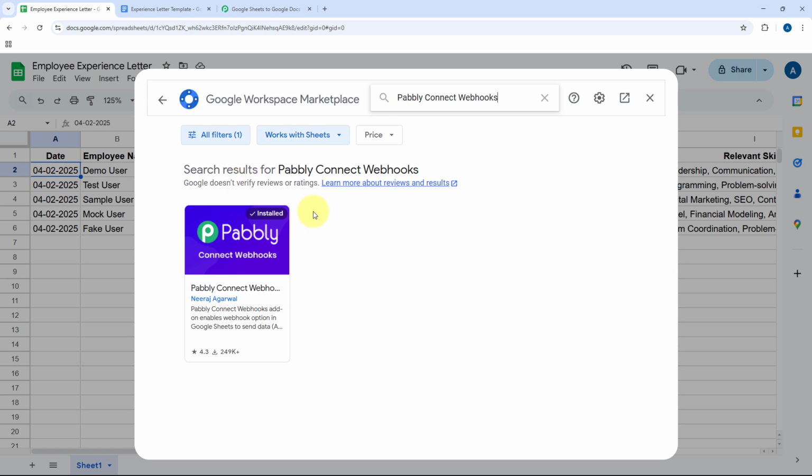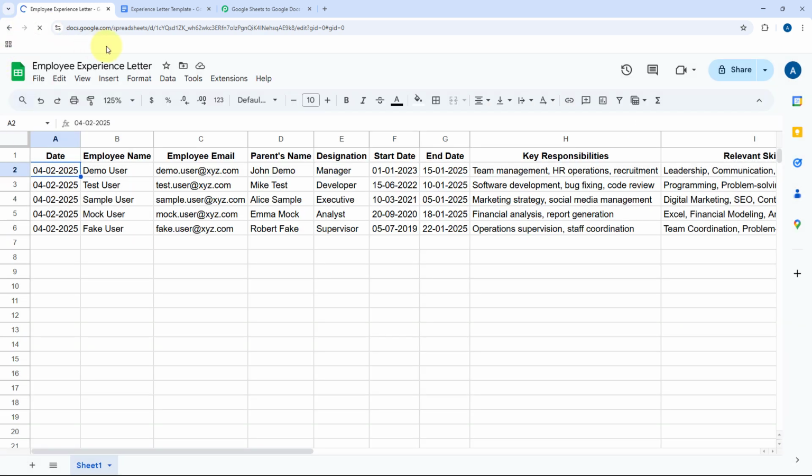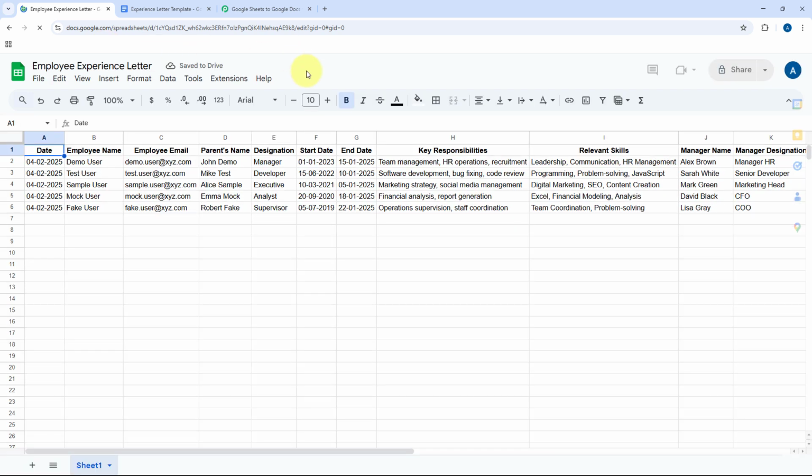Now here you can see Pabbly Connect Webhooks. This add-on is already installed in my Google Sheets. You just have to install the same add-on into your own Google Sheets account. And after installing it, just refresh your Google Sheets once. This is a very important step.